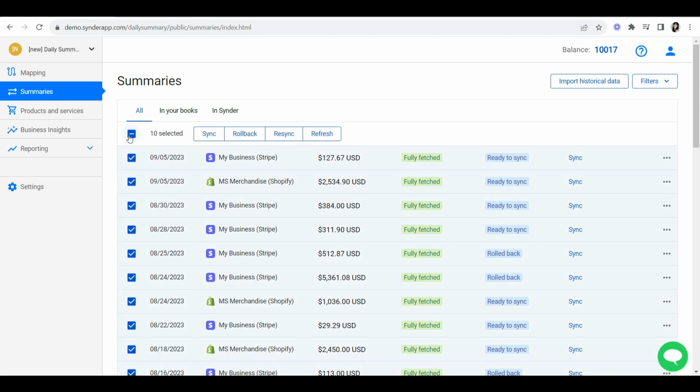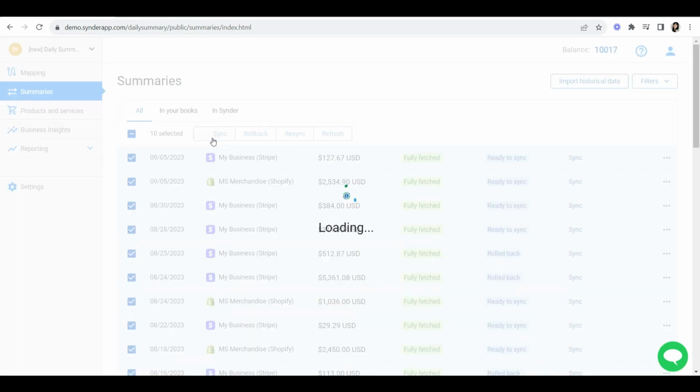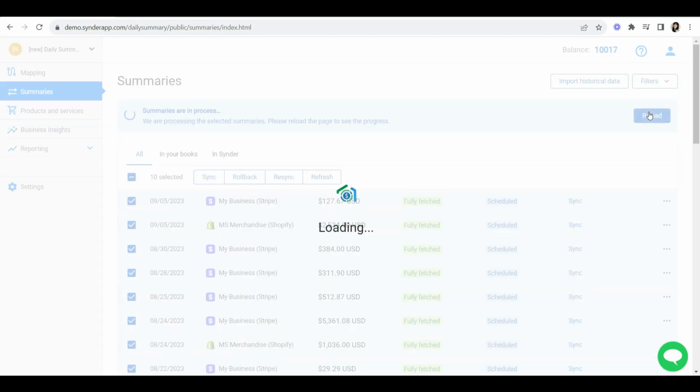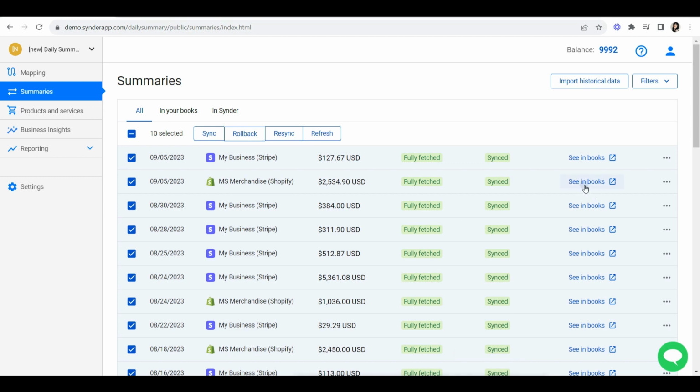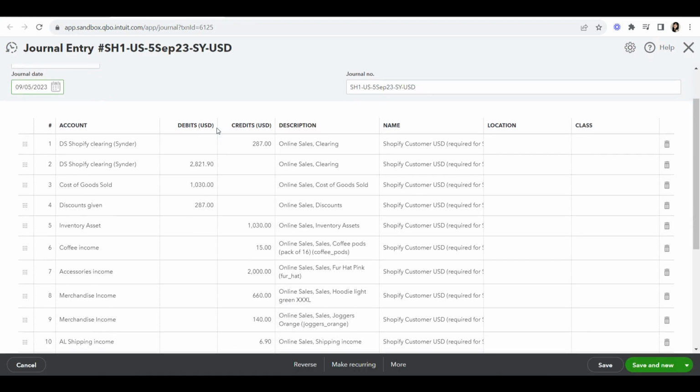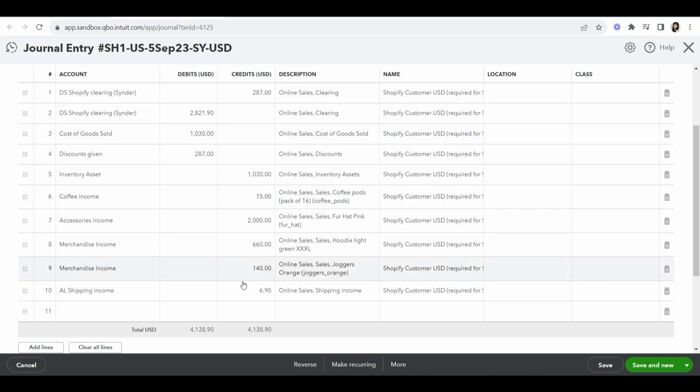For that, we go to the Summaries tab, select the summaries, and click Sync. In order to check one particular summary, just click See in Books. And here is how the journal entry looks. All the different amounts show up here with the accounts you selected on the mapping, and parts of transactions, including cost of goods sold, are available here.